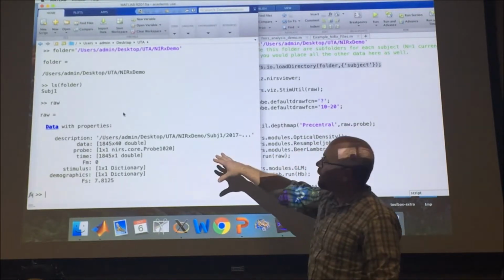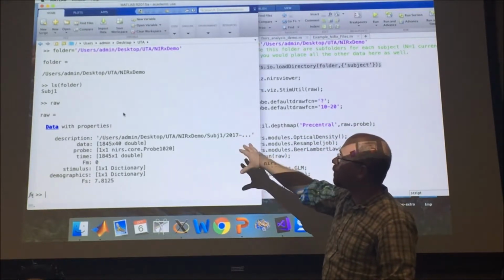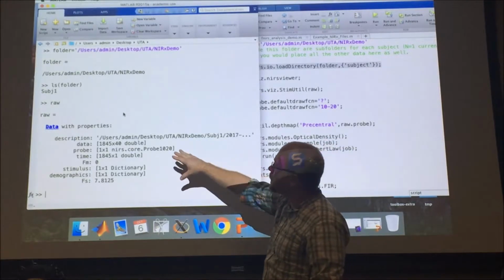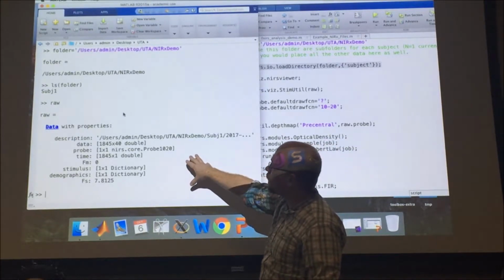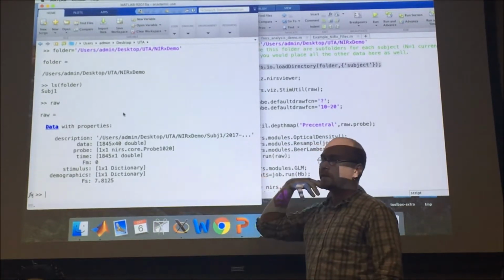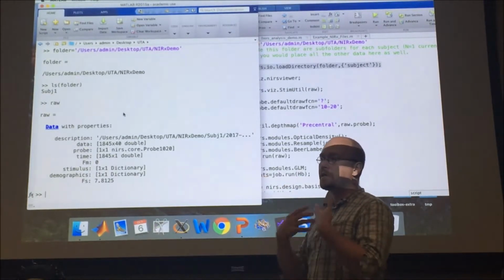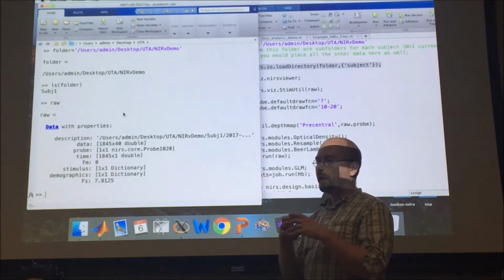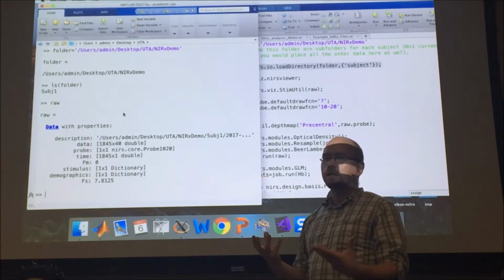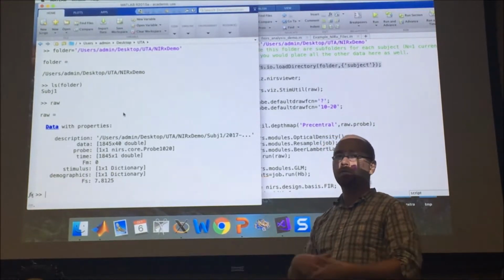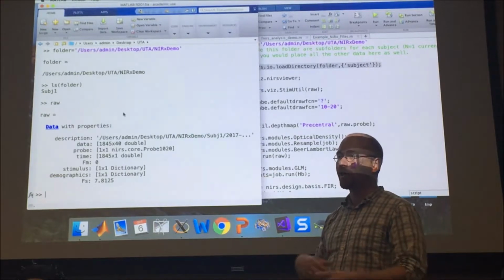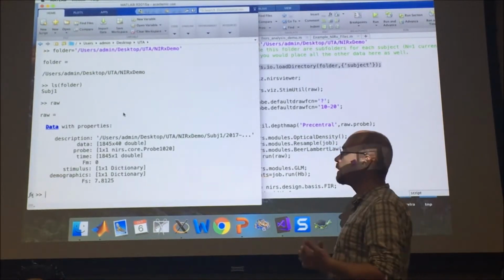So if you load up the data, raw, I called it raw when I loaded it up. And you see that this data structure is an object that my toolbox has created. This NIRS data is a class of objects that only exists if you load my toolbox. It's not a MATLAB class, it's a custom class.